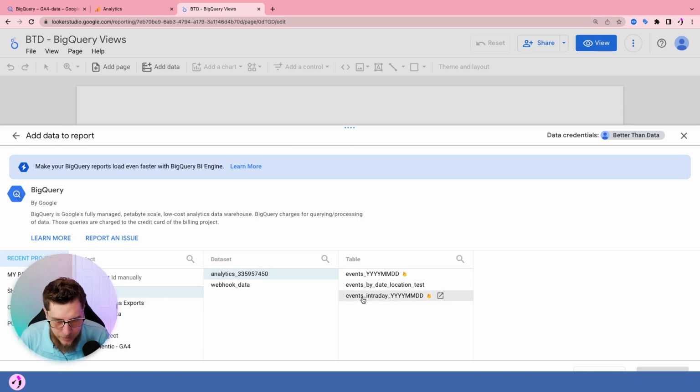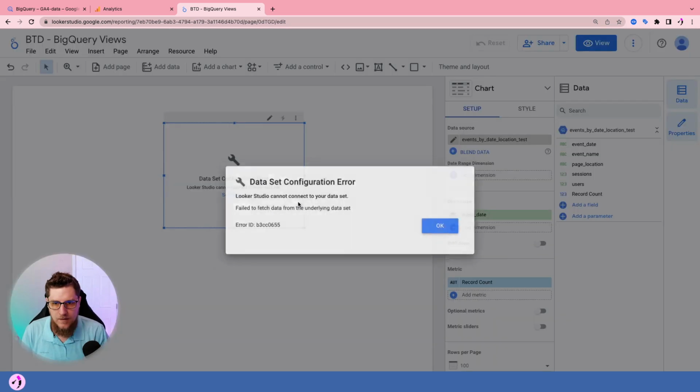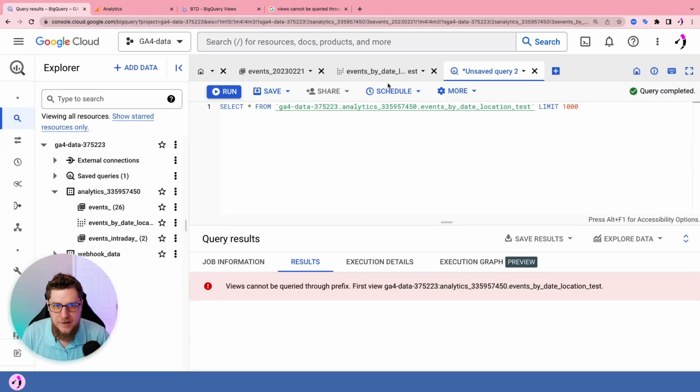Here it is, our events by date location test. So I was in just the wrong project. Okay, so events by date location test. We're going to grab that, hit add, and now it's giving us an error. All right, another round of some testing here.